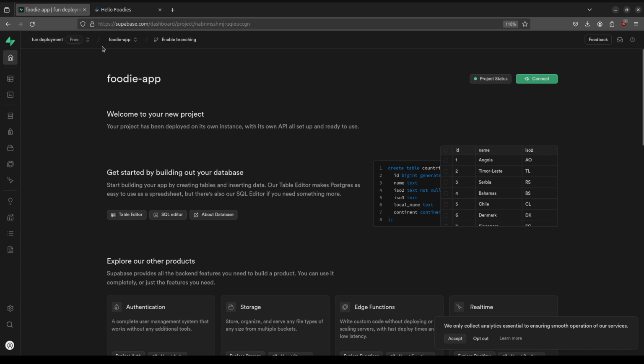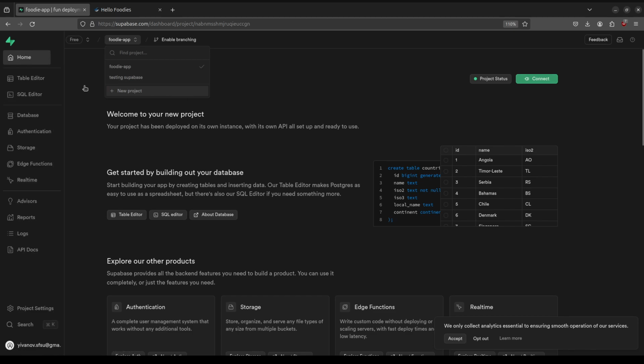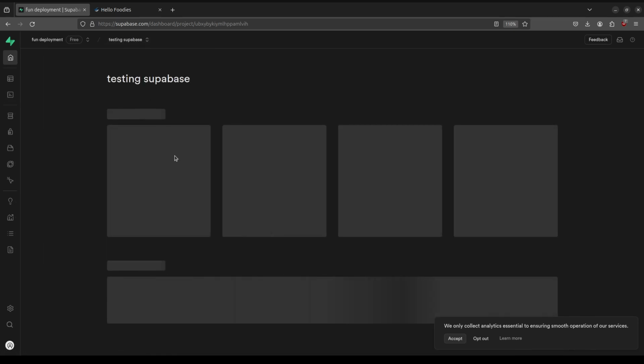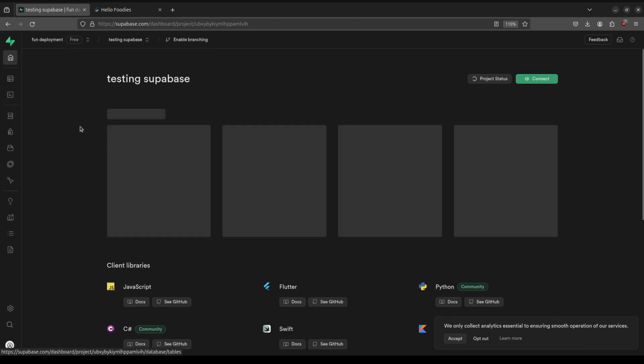Now we have set up a new project under our organization name Fund Deployment. Now we have two projects. We have the first one, testing Supabase, and the second one, Foodie app. So let's switch over between them. This is the first one, which we were using before.